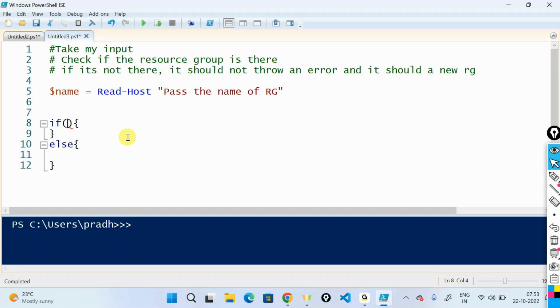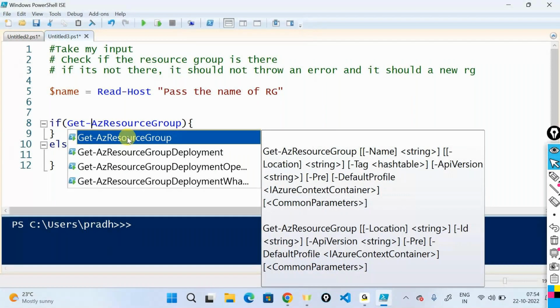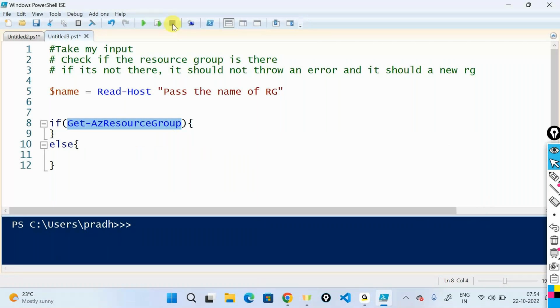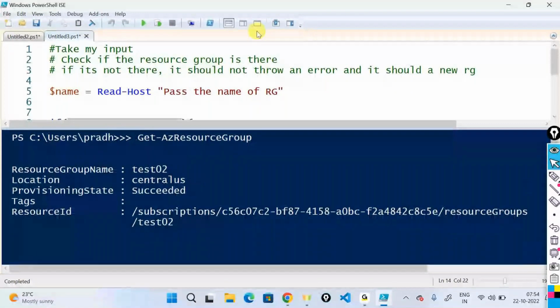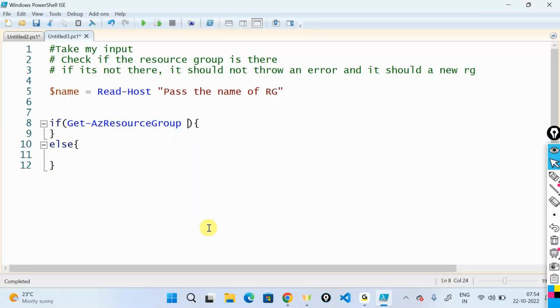Get-AzResourceGroup equal to null. Get-AzResourceGroup is going to get everything on the portal. It's not the name getting me that, so is it .name or -Name? Hyphen Name equals $name, the name that we are passing.